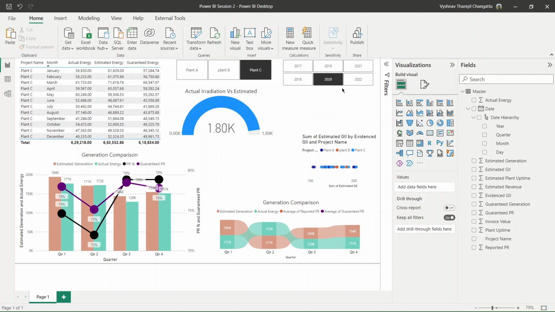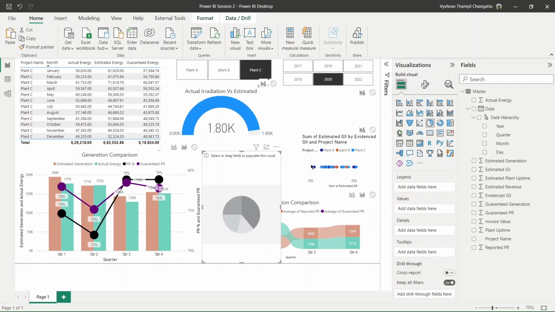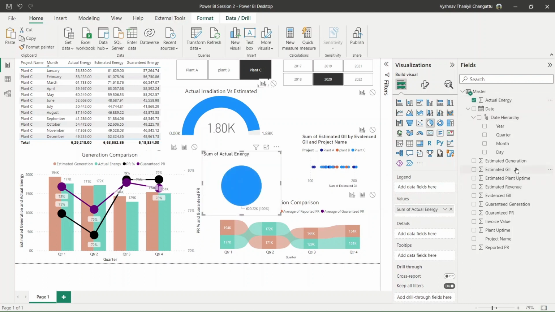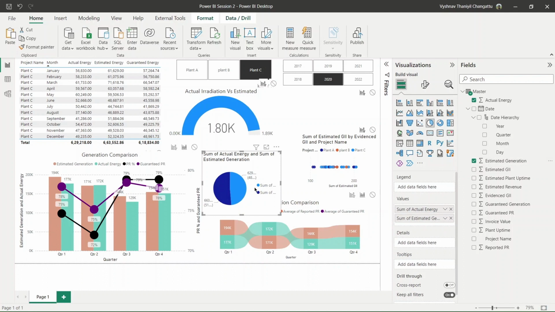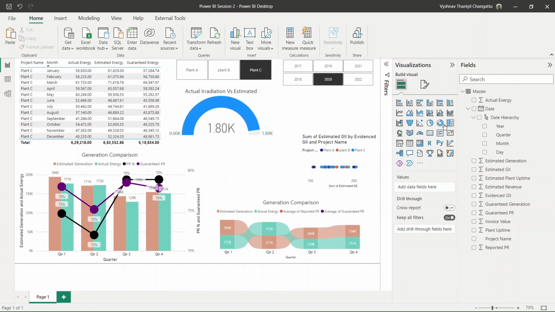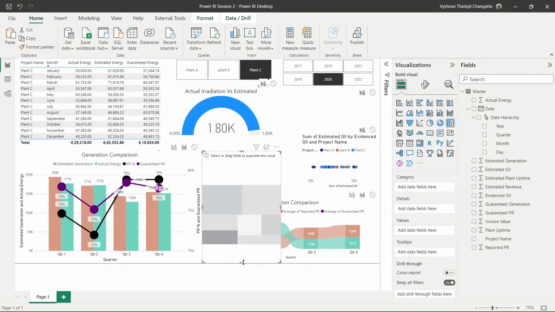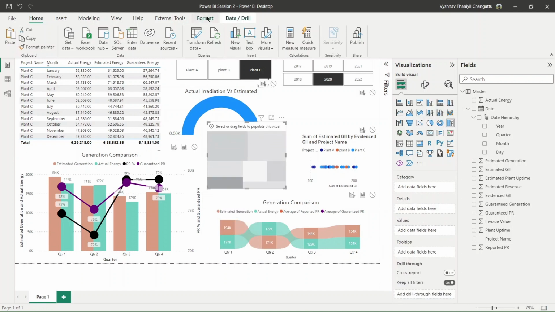So what else? You can pretty much go with everything. It's a pie chart. Same thing with the donut chart. Tree map, I mean, you can try to find out. You can do the same thing here.